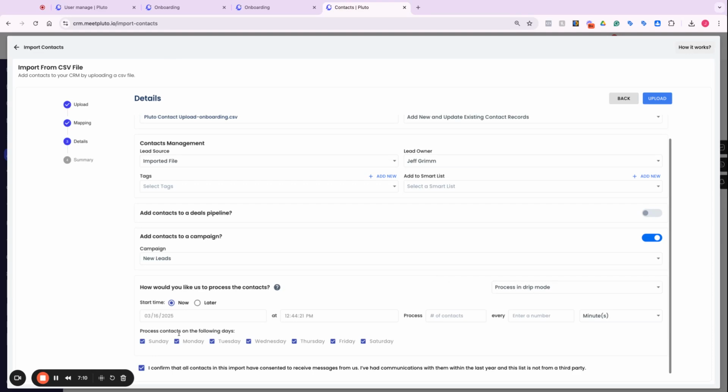So if you choose drip mode, you'll see when you want to start this: now, or do you want to start it later? Then we're going to ask you, okay, how many contacts do you want to process at once? In this example, I'll say I want to process 5 contacts every 2 minutes. From here, you can choose the days that you want this to process. Sunday, Monday through Saturday. Just check the ones that you want. And then you can check this box right here and hit upload.